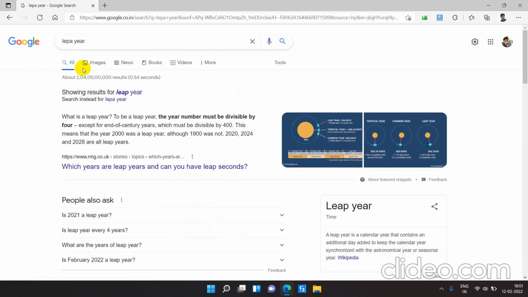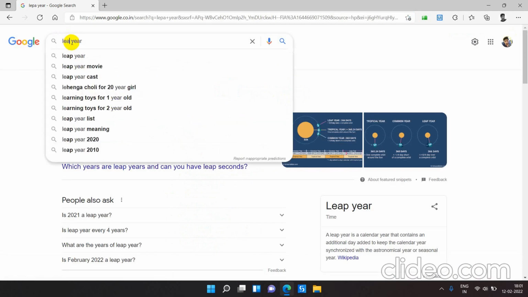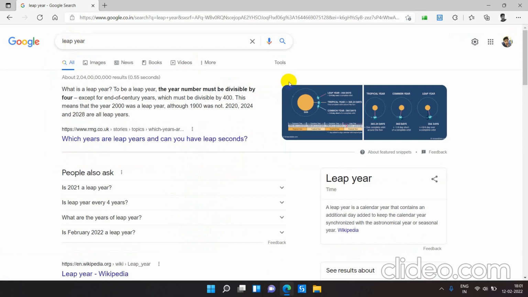So generally a leap year is one in which February has 29 days. If we see the mathematical condition, it appears every 4 years. To be a leap year, the year must be divisible by 4, except for the end of century years, that is like 1800, 1900, 1200, 2000, 2100, 2400, 2800. For such years, it must be divisible by 400.